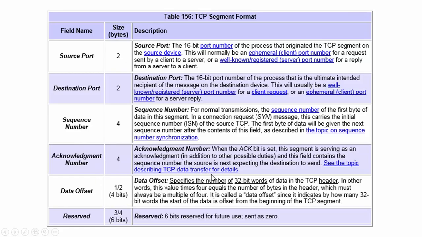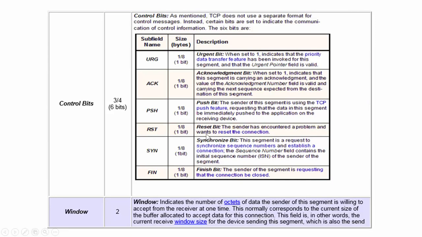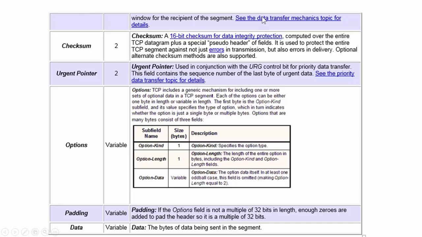Data offset specifies the number of 32-bit words in the header. Reserved bits are reserved for future use. We have a field for control bits, such as the urgent bit, the acknowledgement bit, the push bit, the reset bit, the synchronize bit, or the finish bit. And the window field specifies the maximum number of packets that can be outstanding until an acknowledgement is required. The bigger the window, the more efficient the data is going to go through.